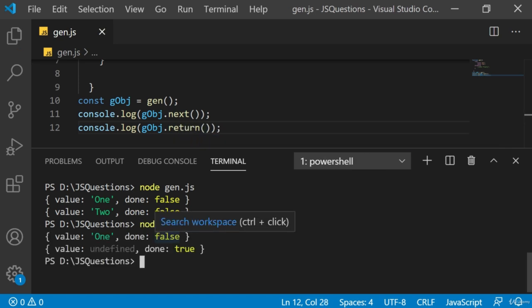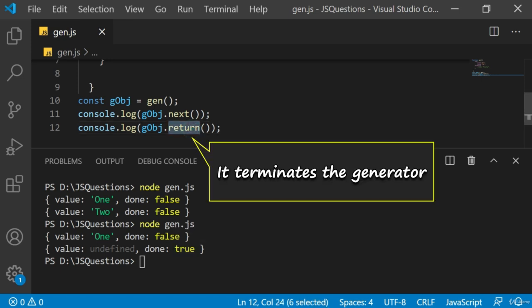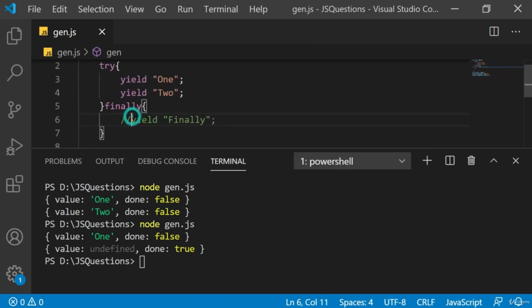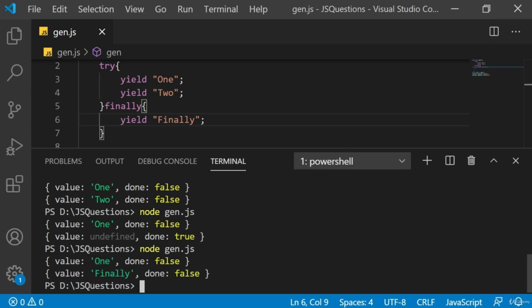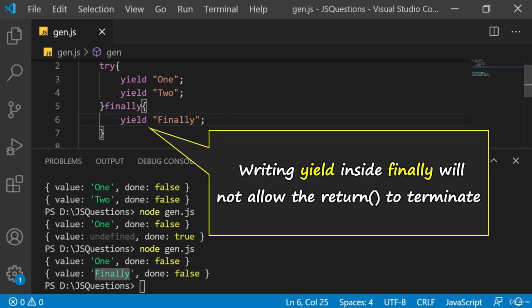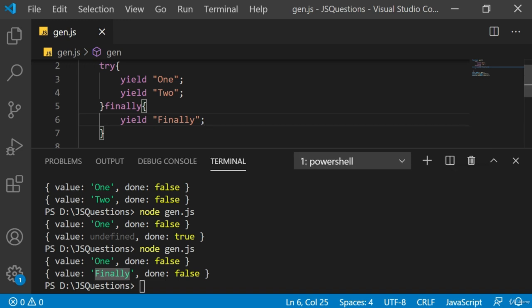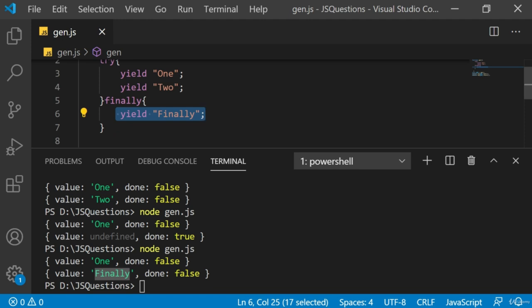First case done is equal to false. The second case it says done is true. The reason is we have used the return statement which terminates the generator. Now if I just uncomment this line and if I run, you see the second one is not yet terminated. The value is finally. This shows that the yield statement of finally is executed and done is still not true. That means the suspension is executed. When I wrote this yield in finally, the return method's termination is suspended. So this is another syntax which you can use sometimes when the termination is to be suspended.